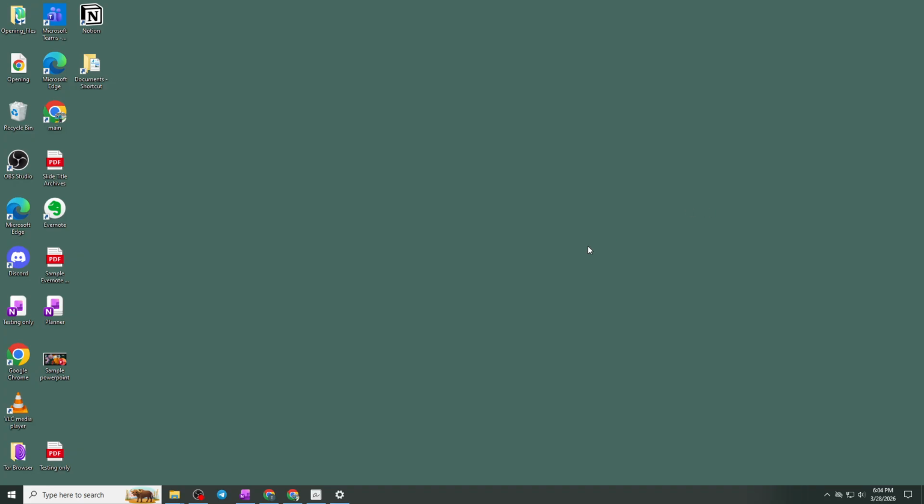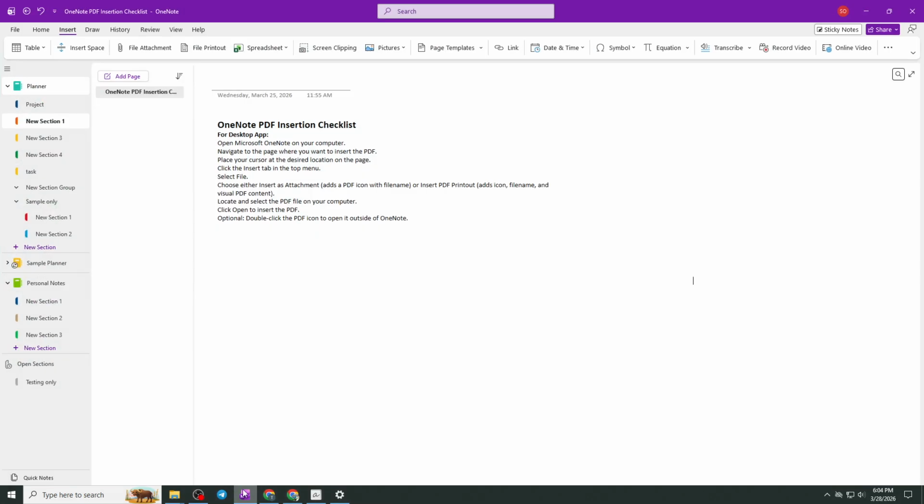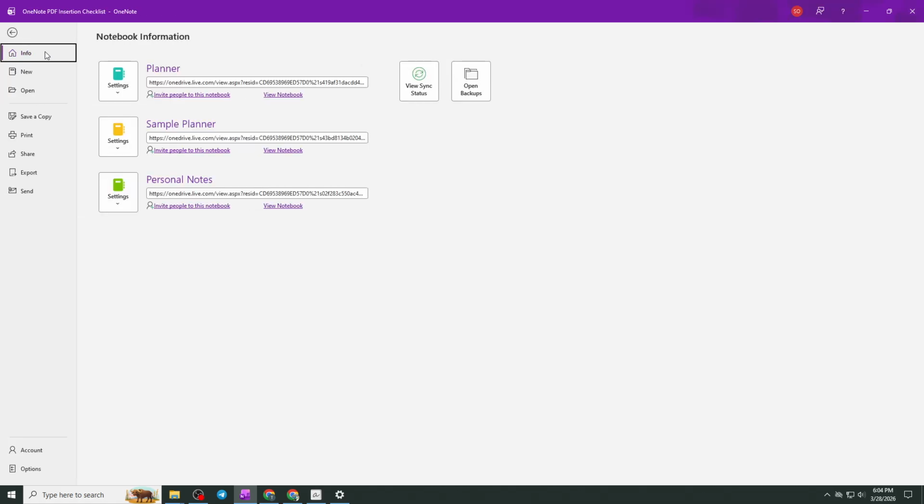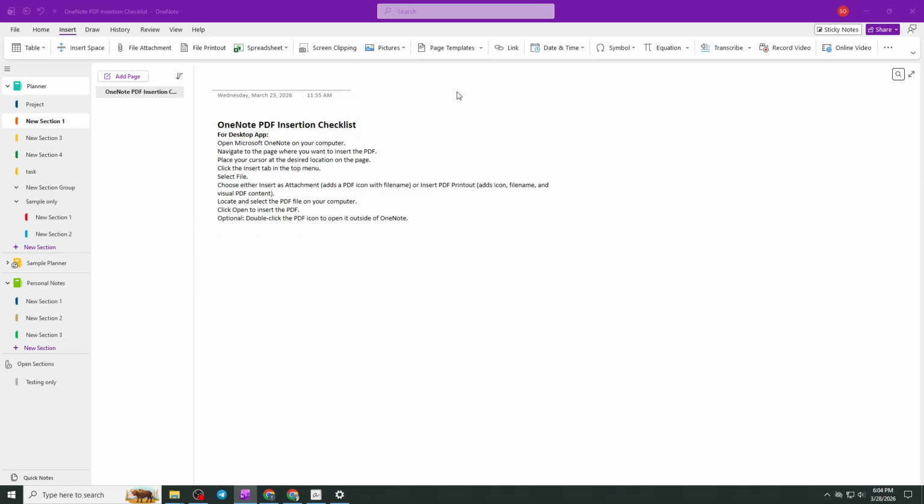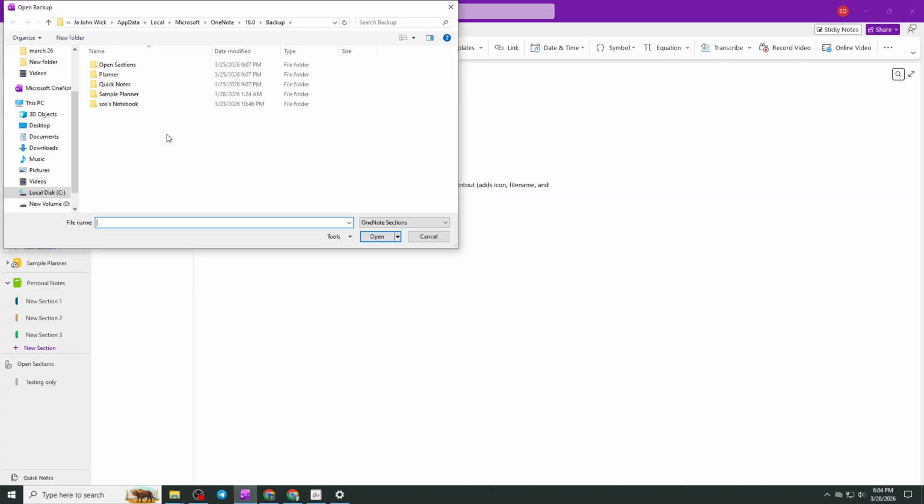Start by opening the OneNote desktop app and navigating to the File tab. From there, select Info, and on the right-hand side, click Open Backups. OneNote will display a list of backup folders and files stored on your computer. These are usually organized by notebook, and inside each folder, you'll find individual section files with date and timestamps.